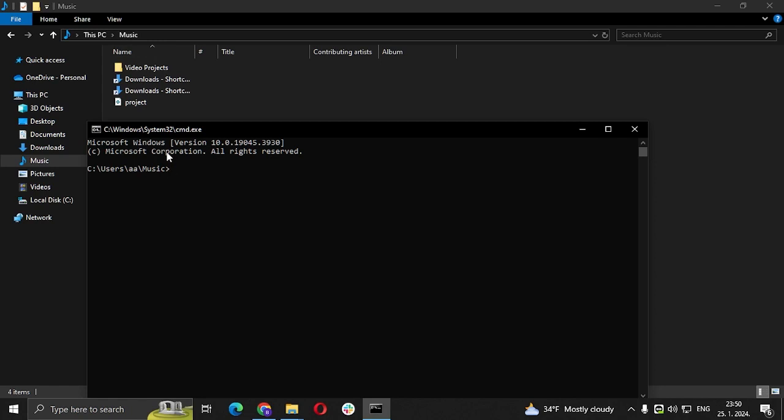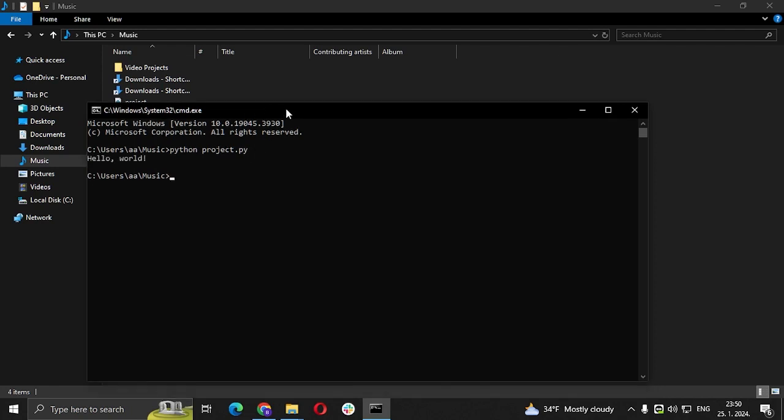So we are going to type python and the name of the project, which is project.py. The py part is very important because that's the extension for Python programs. So we are going to click enter, and as you can see, it worked. It printed hello world. So that's my code in the Python file.